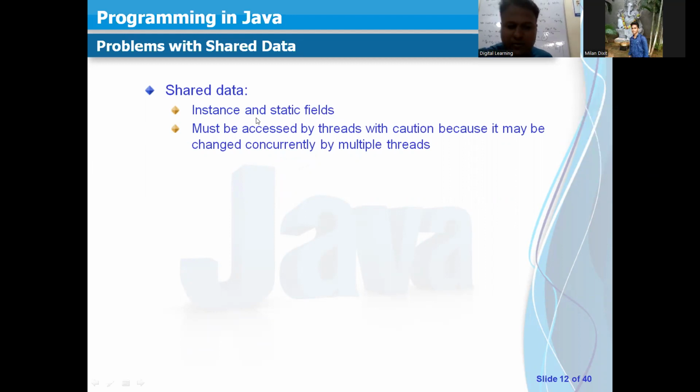So instance variable and static variable. Static variable means the variable that you have to define as static in a class. That is called the static variable. So instance and static variables can be shared. Instance and static fields can be shared.